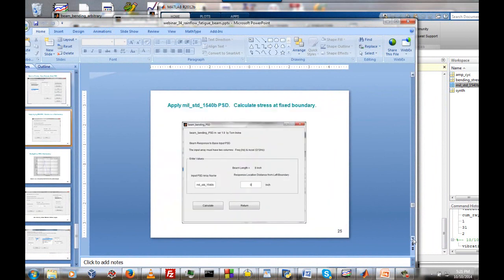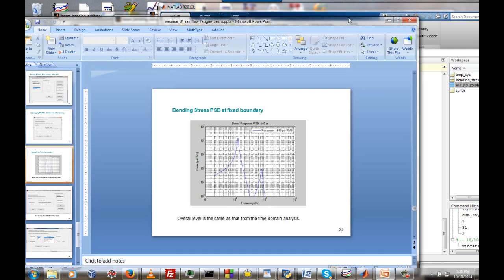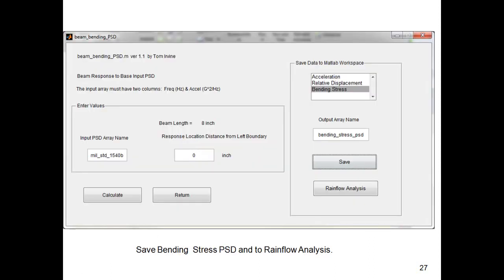So here's where we applied that Mil Standard 1540B PSD in order to calculate our stress response PSD. And then you've seen that plot before. That's the stress response PSD at the fixed end, so psi squared per hertz versus frequency in hertz. And I have a note here. The overall level here is the same as that from the time domain analysis, which is a good sign.